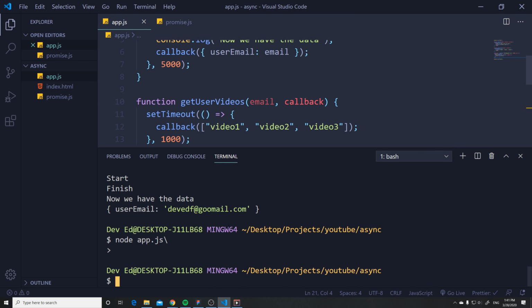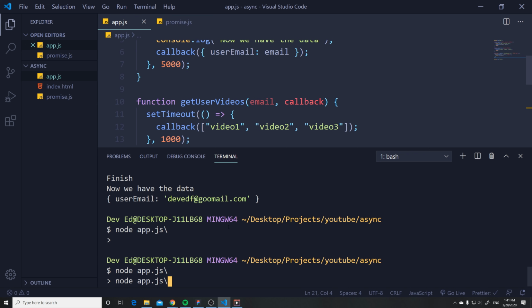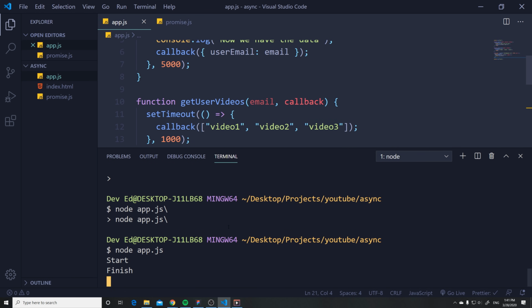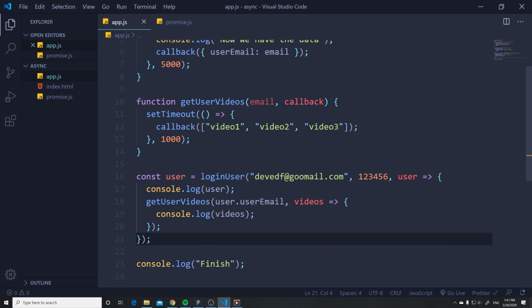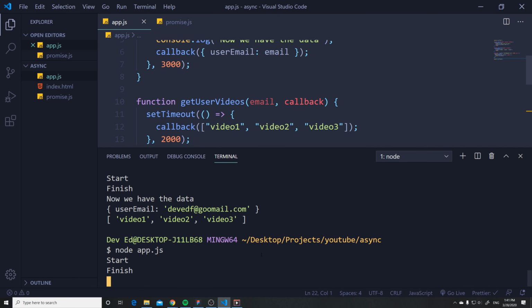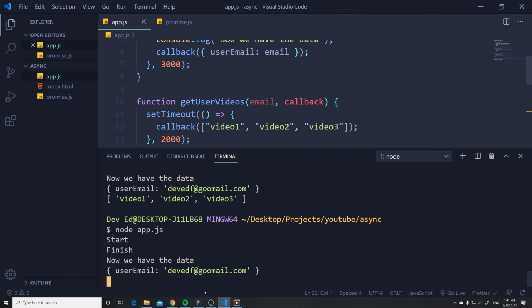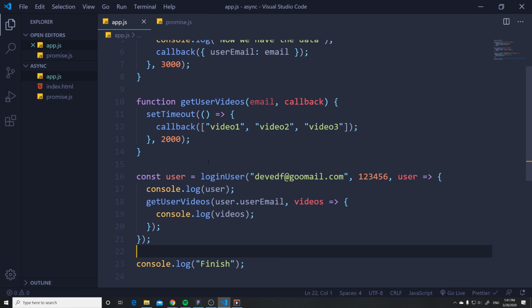All right, let's see how this looks. Run, oops, messed it up. Run this, start, finish. All right, we get this back after 5 seconds, the user, and as soon as we get back the user, we start getting the video back. So let's just add 2 seconds here and 3 seconds here. Let's make this shorter. Okay, 1, 2, 3, we get the user back. As soon as we get the user back, it's trying to fetch the videos, which takes 2 seconds.